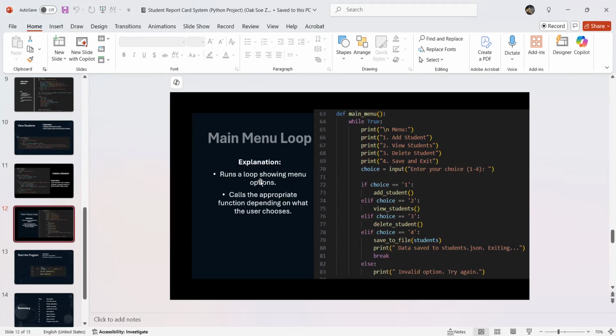Like if you choose view student, it will call view student, just like that. You can try one, two, three, four, that's up to you. And this ensures the program keeps running until the user chooses to exit. If you don't choose number 4, exit, the program keeps looping again and again. Okay, that's why we use looping.